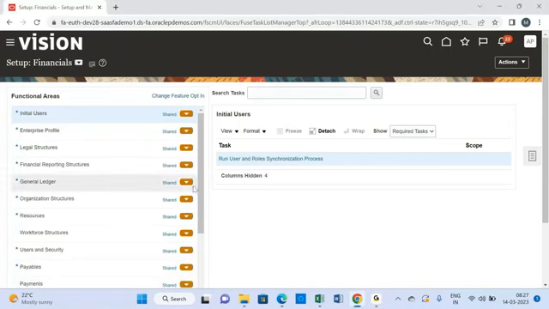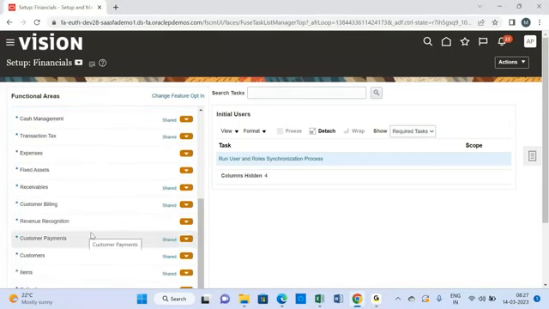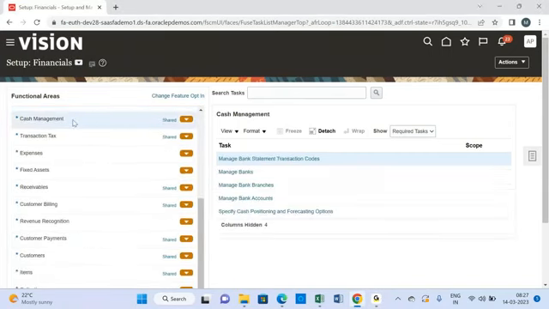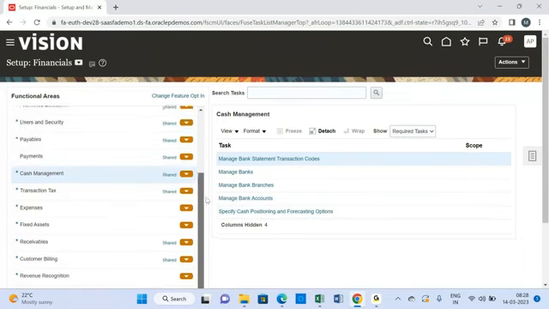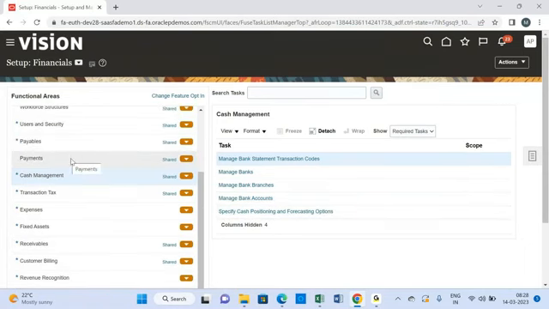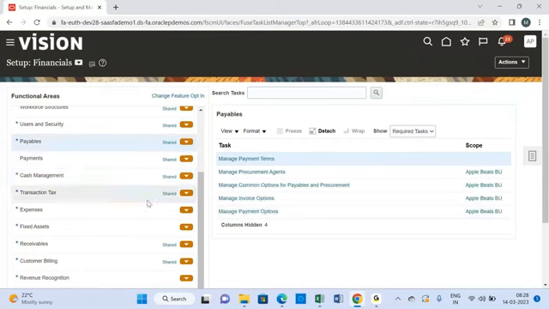So the format we need to create. What is the format? Format is the payment method, whether it is a check or electronic. If it is a check, what is the check layout that has to be used by Oracle? That we will be specifying. If it is electronic payments, a payment file will be generated.